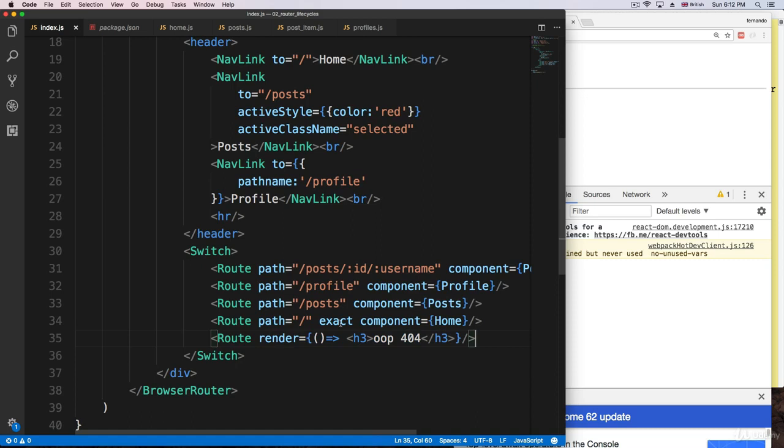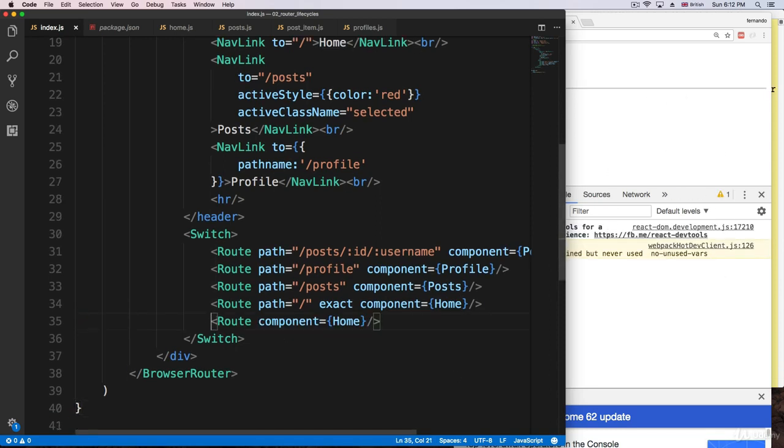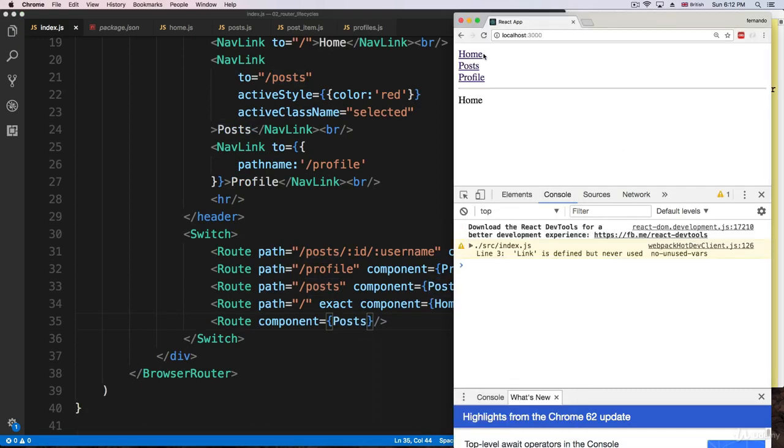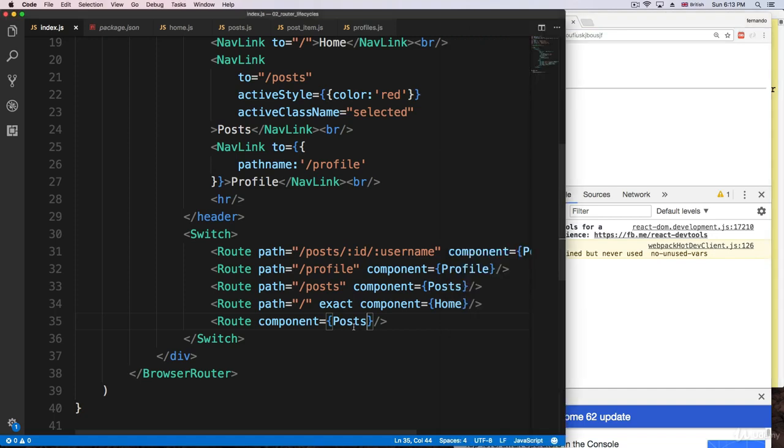Let's say that you want to render a component right here for a 404. I'm going to delete the render. I'm going to say whenever the application is not finding a route for this, we want to send the user to posts, whatever. So if you go to home, it works, posts works, profile works. And if I type whatever, it takes us to posts. Okay, so that works. In real life, you should be creating a component that is going to be 404 or not found, something like that.